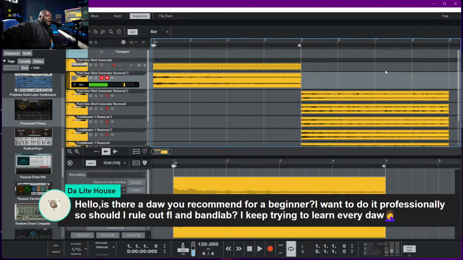No, you should not rule out either one of those just because you use the word professionally, because there are a lot of professionals that are using FL and BandLab, and they are generating Grammy Award winning songs and beats, and they are generating thousands, if not millions of dollars using FL and BandLab.